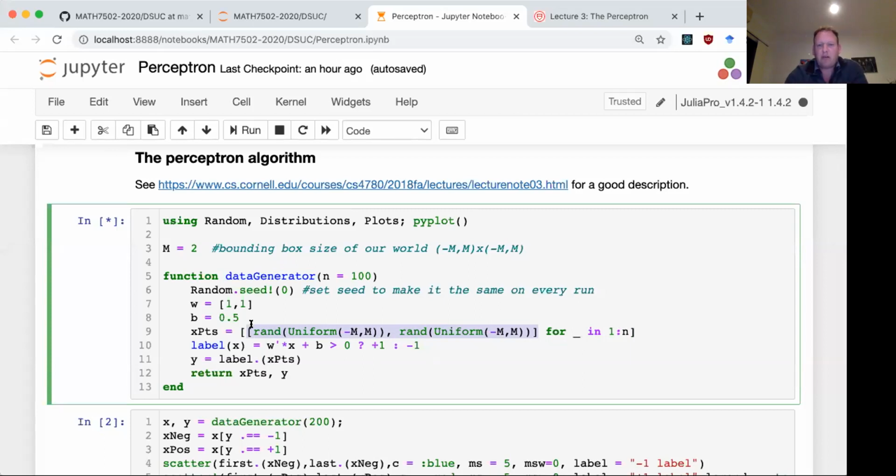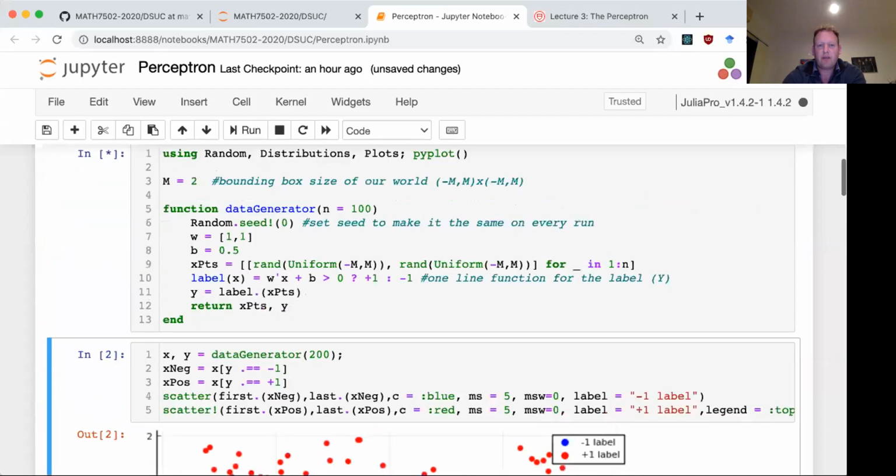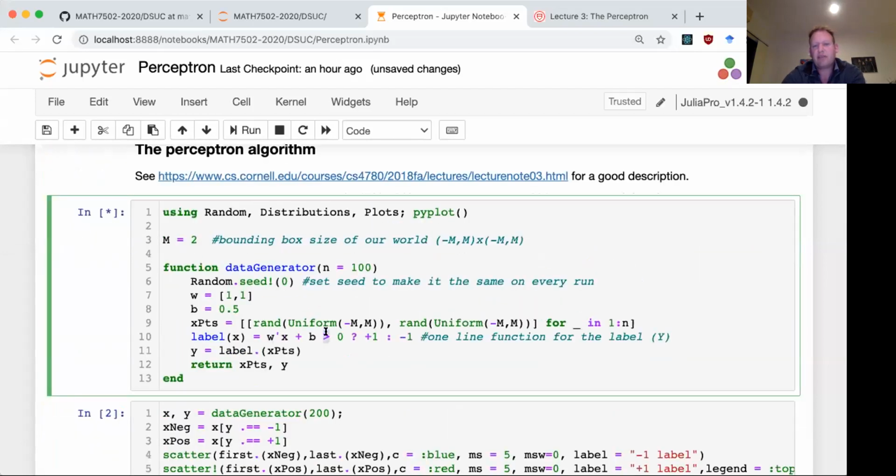So this is still not the learning algorithm. This is defining a one-line function for the label Y. It gets some point X, and it does the inner product of W and X. We don't even need the multiplication symbol in Julia. It does the inner product of W and X, adds B, and checks if it's greater than 0. If it's greater than 0, we'll call it a positive point. Sometimes when we're doing classification and there are only 2 classes, it's convenient to make the classes +1 and -1. This will be a positive point. And if it's less than 0, we'll make it a negative point, just like that.